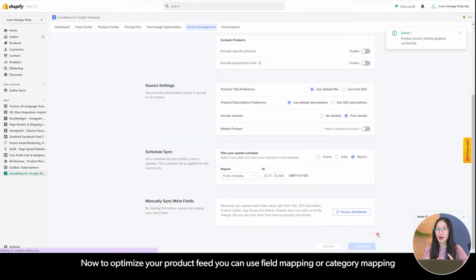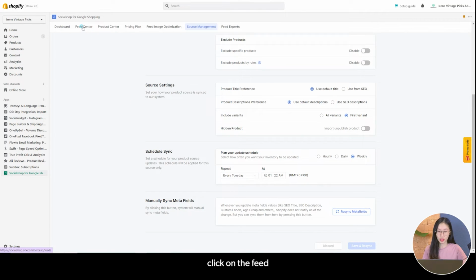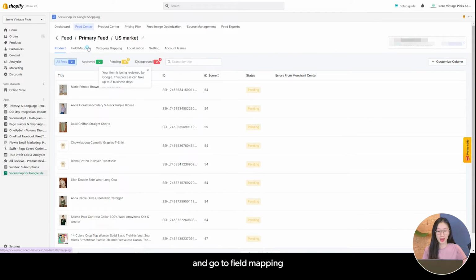Now to optimize your product feed, you can use field mapping or category mapping. Mapping allows you to modify and assign the value of the product field and apply those values to all your products. From your feed center, click on the feed and go to field mapping.